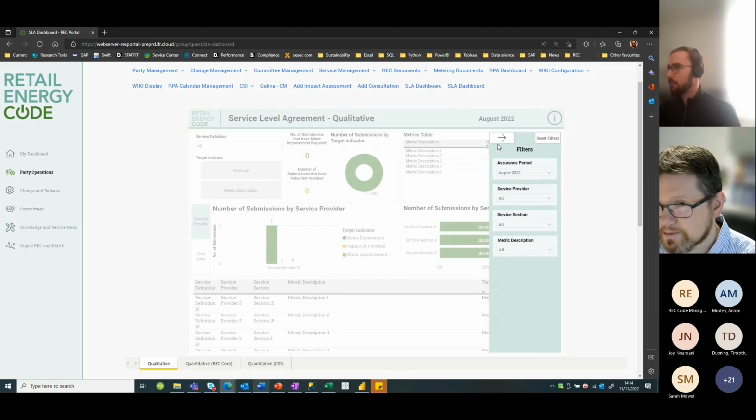And then there are some other filters below, so you can filter by service provider, section, and metric description. For almost all, if not all cases, I think service provider will be a fairly redundant filter for yourselves, because you are who you are. But it's obviously more there for Reco and Code Manager users when they're looking across more than one service provider. So we just pop the tray away.